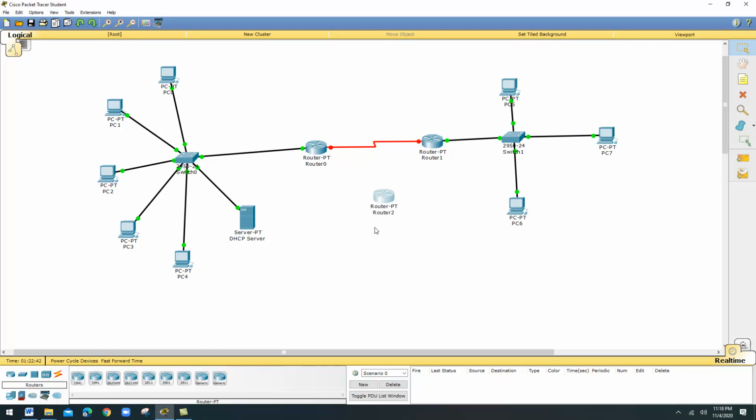So how can I do it? I take the router, and now I am going to take a new PC. The router and the PC, now I am going to connect by using a cable. The name of the cable is called the console cable. You can see here the blue color cable, this is called the console cable.